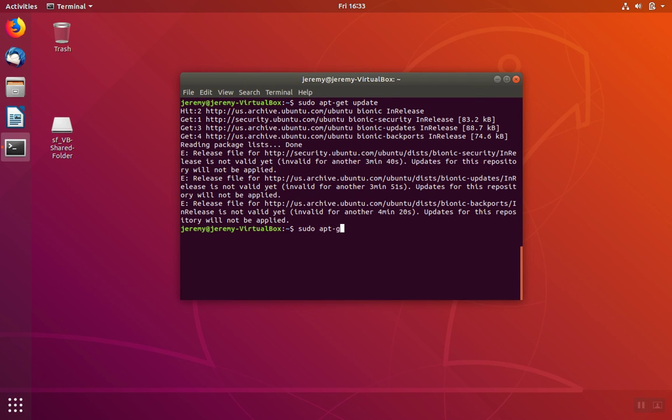So we'll do sudo apt-get install, and then we're going to install PHP, the version we have installed, in this case 7.2, and then XML.